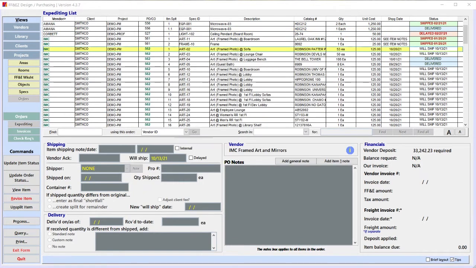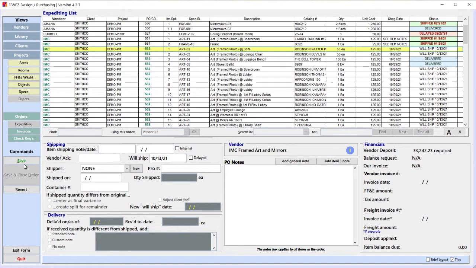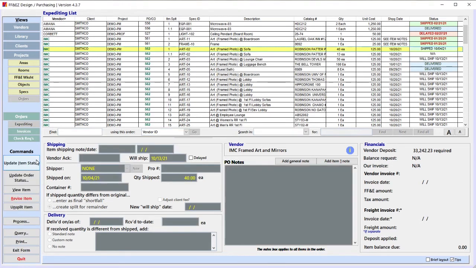When only partial shipments occur, or when a final variance in the quantity must be entered, the update item status command does that for you. In the case of partial shipments, entering a quantity less than the expected one allows you to split the remainder to a separate line. Each of these two items have their own shipping status that can be tracked.